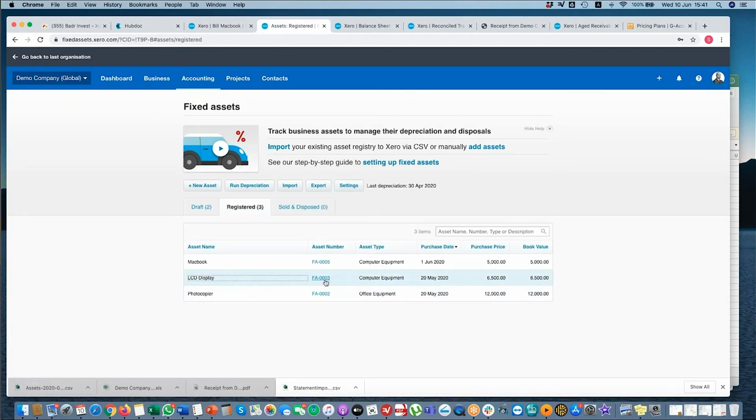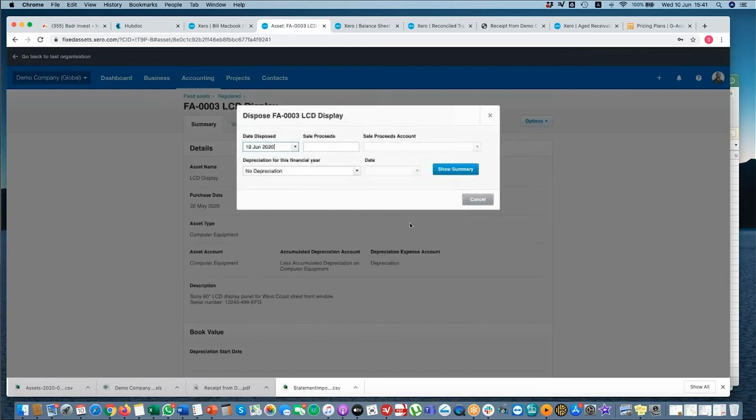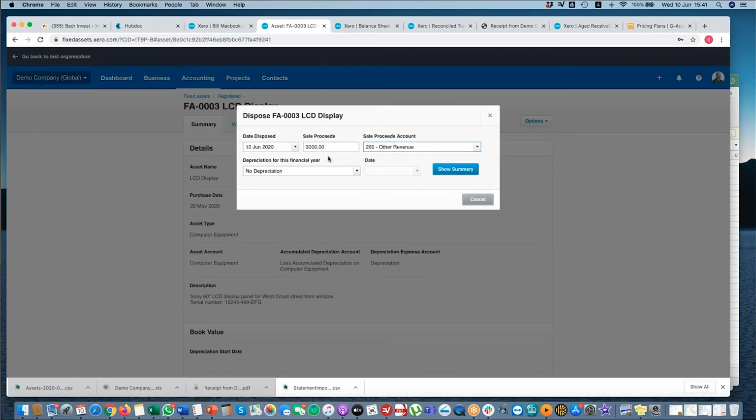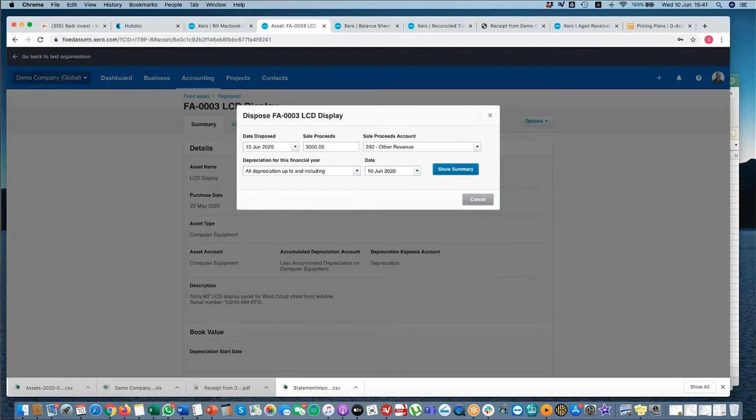So let's dispose of the LCD display. We're going to dispose it. Disposal date is, let's say, the 10th of June. Sale proceeds, whatever it is. So let's say it's 3,000. The sale proceeds account is obviously the account where you're going to post the difference between the cost and the disposal. Depreciation for this financial year, which is just going to say all depreciation up to and including the 10th of June.